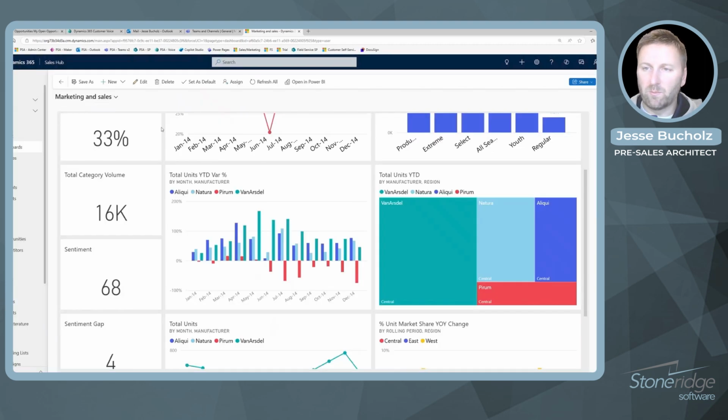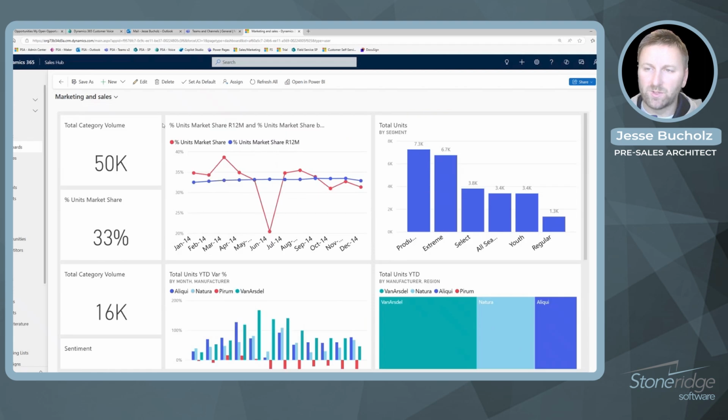So the ability to embed Power BI reports as dashboards is just a great tool for your sales team or whomever is using the Dynamics 365 sales application.